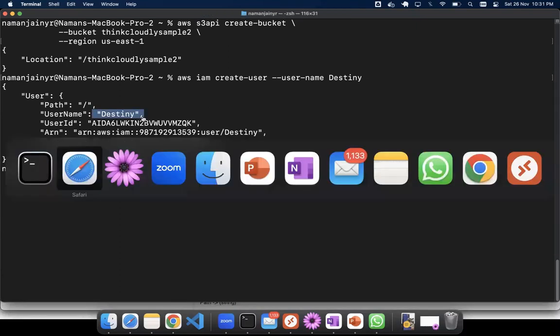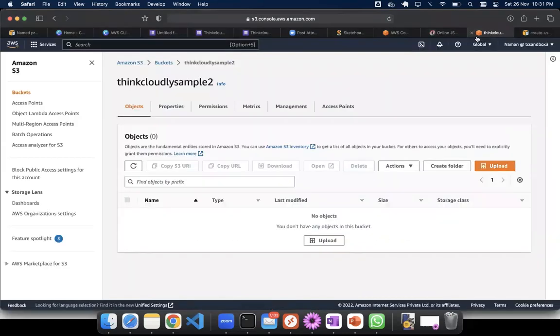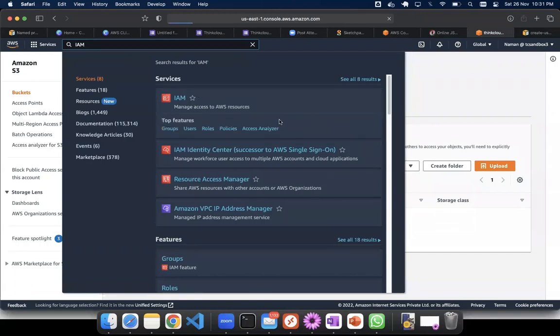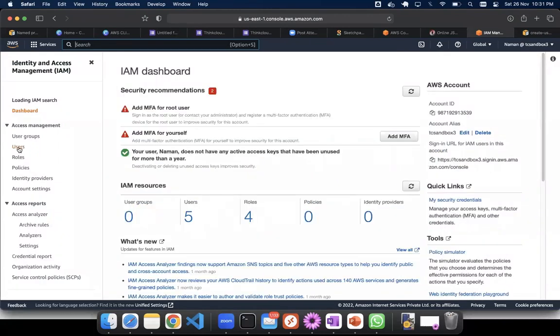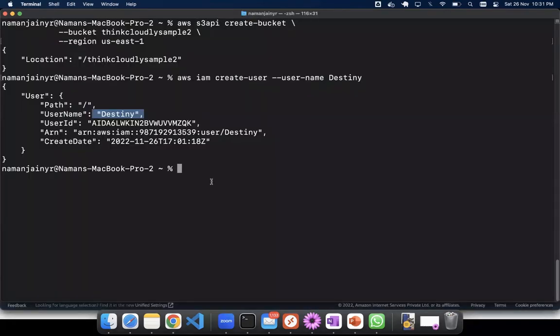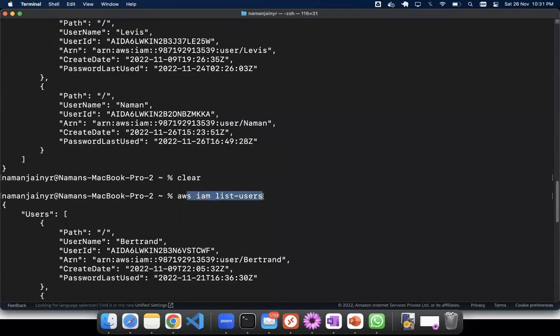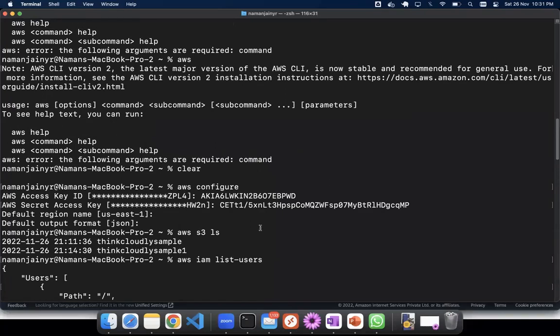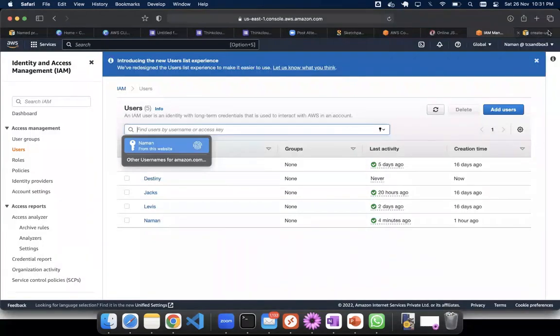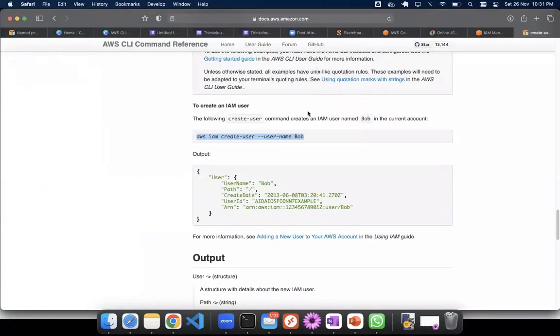You can see here. And now if I go back to my AWS and I type IAM, you will find here, if I go to users, you will find the user has been created with the name Destiny. So you can see we are not using the UI anymore. We are using the CLI to deal with all the problems. If I want to list down the users, or whatever I want to do, I'm just using my CLI, but I have to refer to the documentation. Even the experts refer to the documentation.